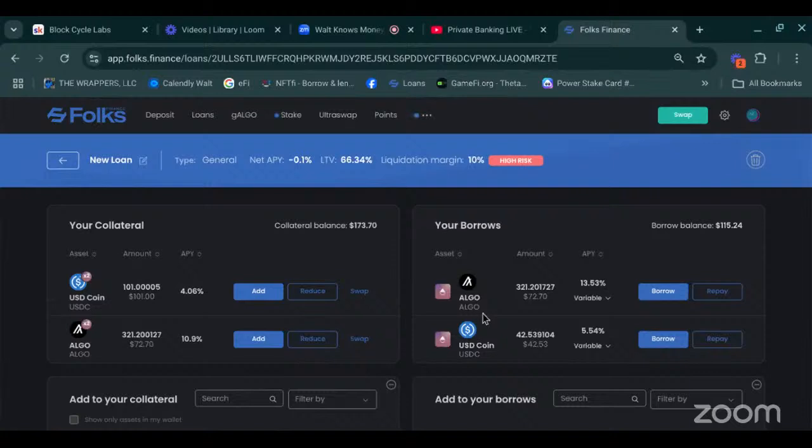And if you rewind this back a little, you'll see that the algo was at 72.79. Now it's at 72.70, clearly showing a downtrend, clearly showing selling pressure.